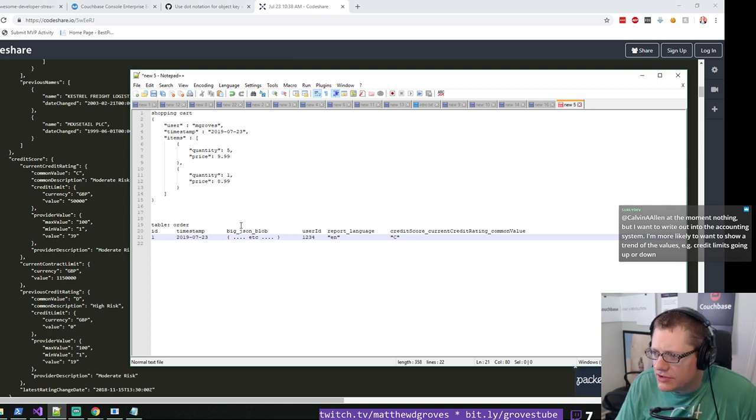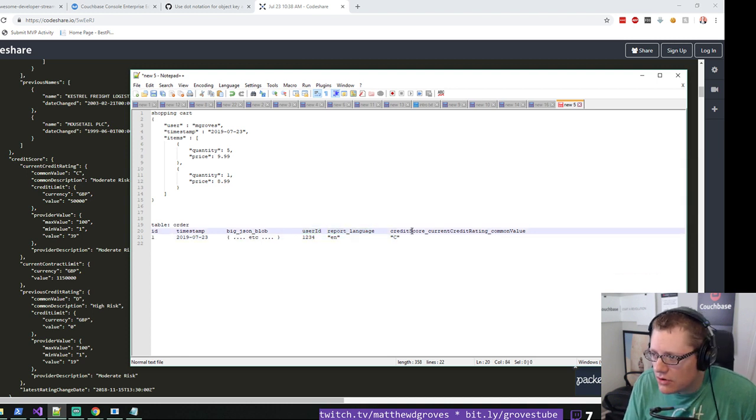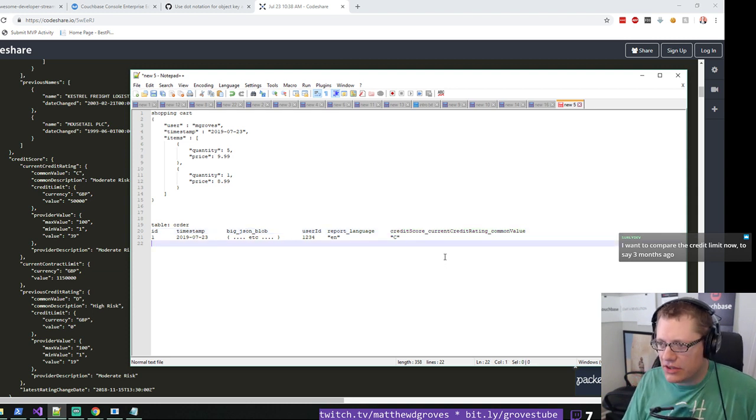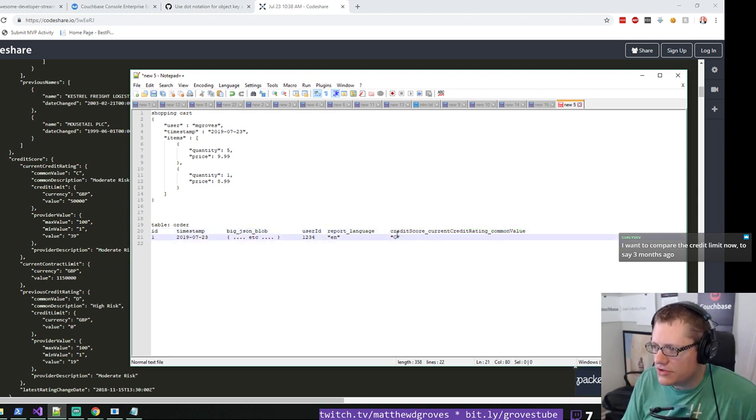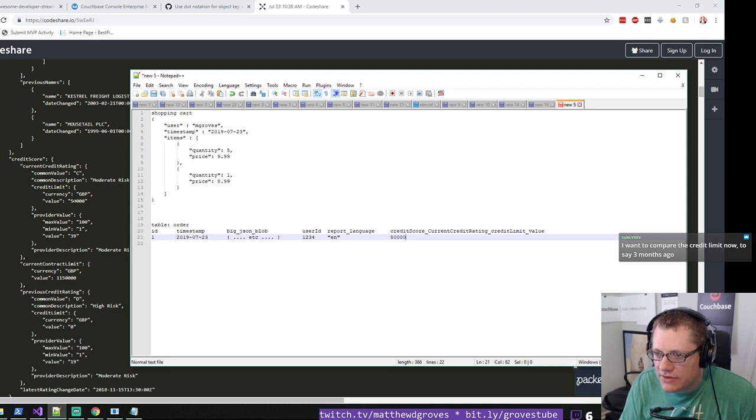So this is kind of what I'm getting at: you have this big blob somewhere here, and it has all these values. Right now, you're only interested in maybe half a dozen of those values, so you parse them into their own fields like this. So you want to compare the credit limit now to, say, 3 months ago. Right, so you're parsing out this field, going down the tree here: credit score, current credit rating, credit limit, value, and it's $50,000. So their credit limit right now is $50,000.